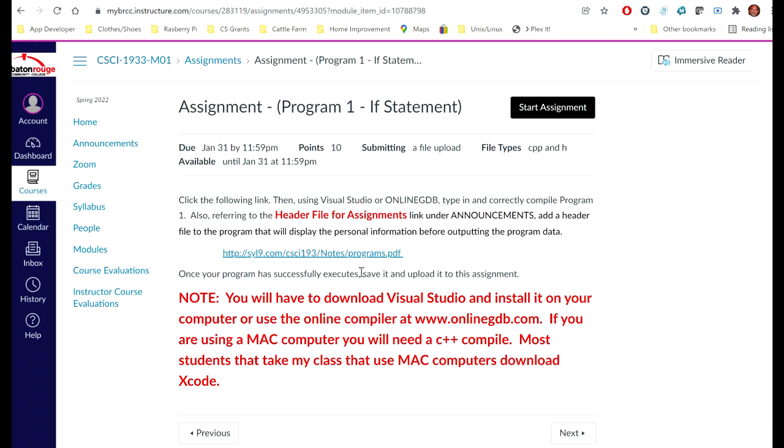If you are using a Mac computer, you will need a C++ compiler. Most students that take my class that use a Mac computer download Xcode. So as I say, you can download Xcode, and I have the help link in Canvas that you can look at. So what you would do is click on this link here.